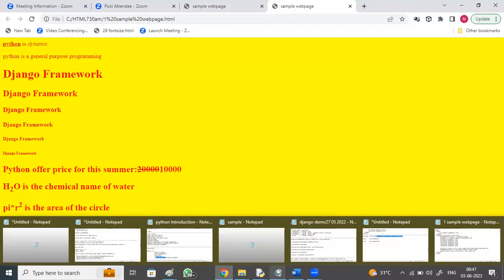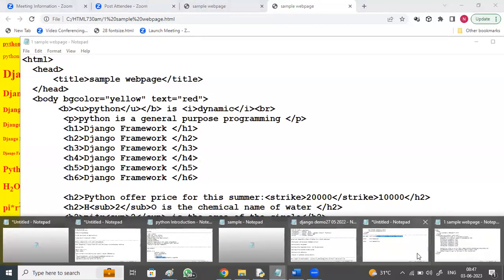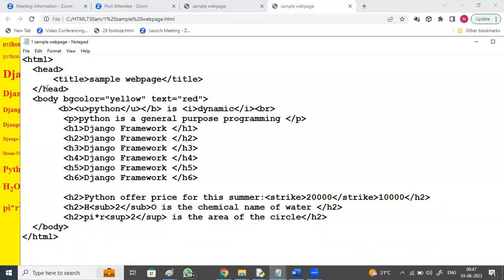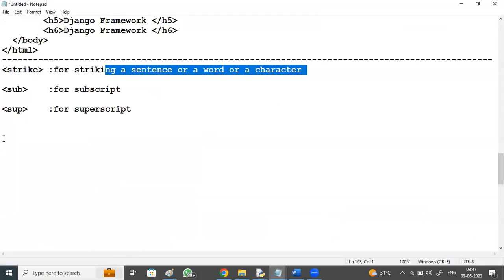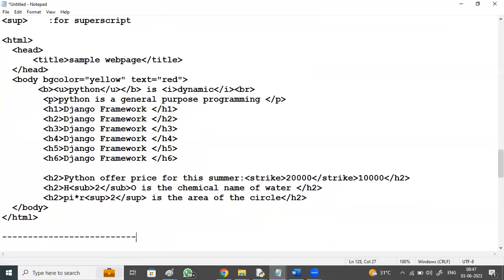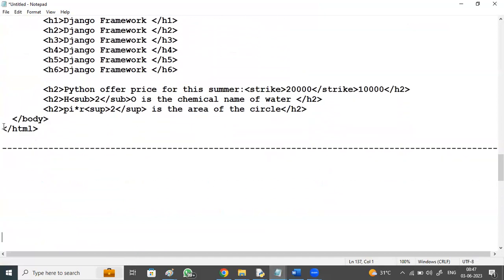Now, next is the marquee tag. MARQUEE. Displaying the text in scrolling form, right? Displaying the text in scrolling form.